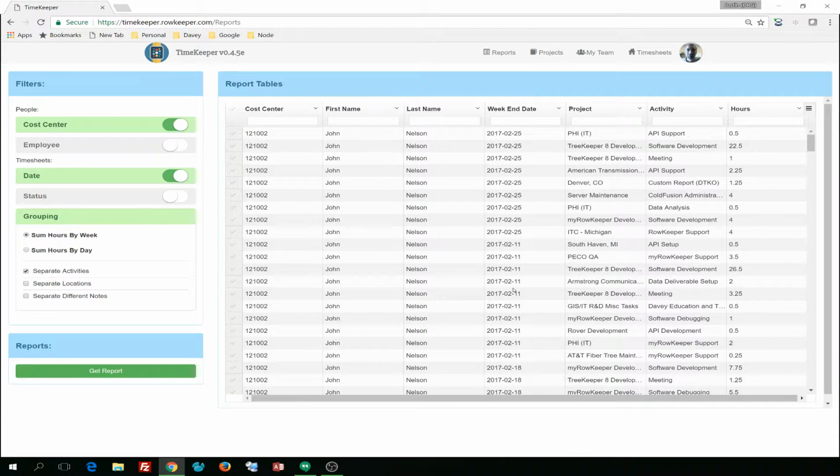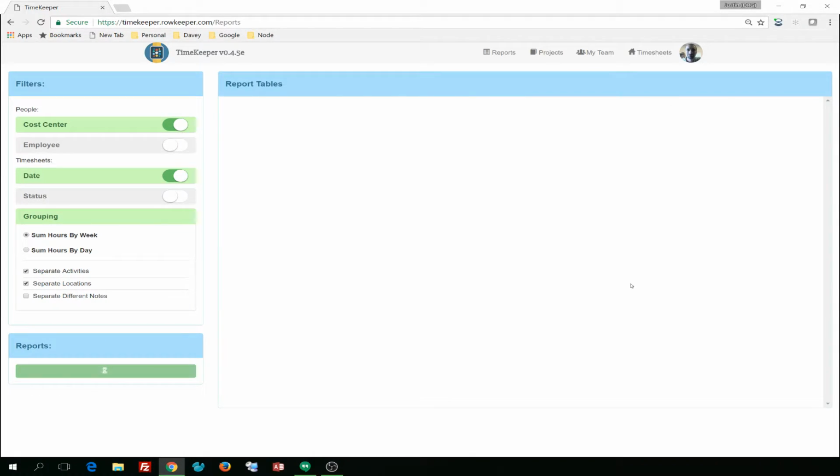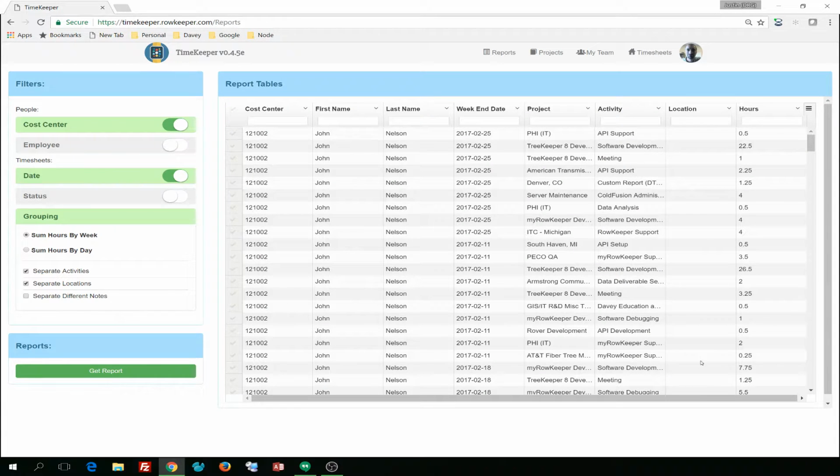What comes out of this is a summary report breaking down by cost center, employees' first name and last name, the week ending date, what project they worked on, and their total hours for each activity on those projects. So this information all corresponds with these group bys. If I were to include the locations, for example, and rerun this query, you see now that the location column is also presented. And if I had additional locations split up, then the hours would separate out based on those unique locations.